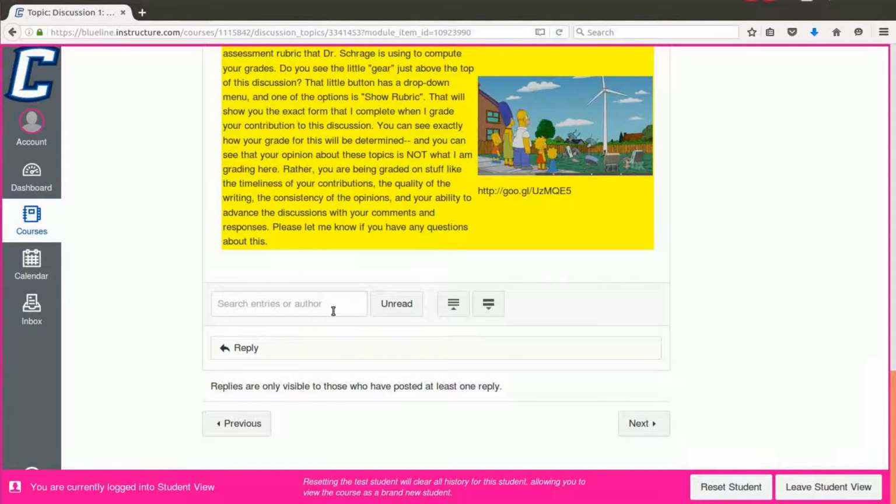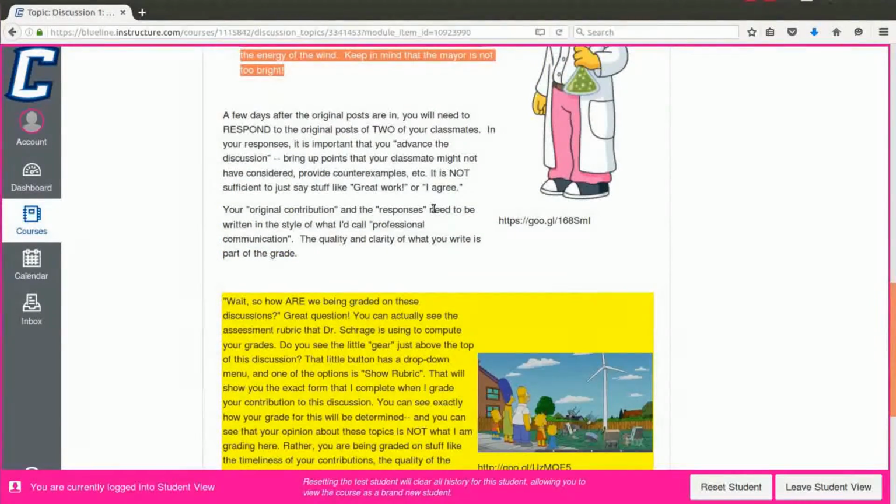And then once the original posts are available, I make them so that you can see each other's posts, and you have to post responses to 2 of your classmates. So you'll read their post about answering the questions and you will, in some sense, advance the discussion. That's a Creighton term from the Center for Academic Innovation that they want us to use to explain, like, you can't just say, I agree, or good job.